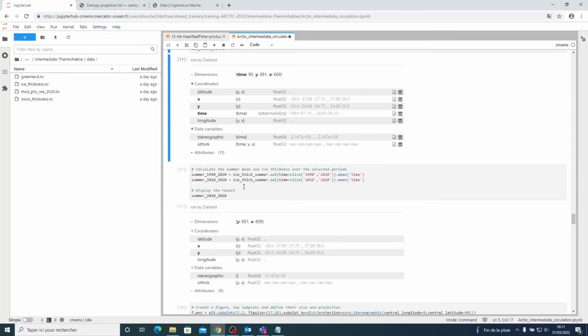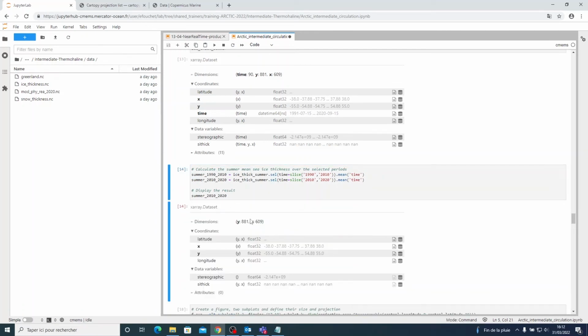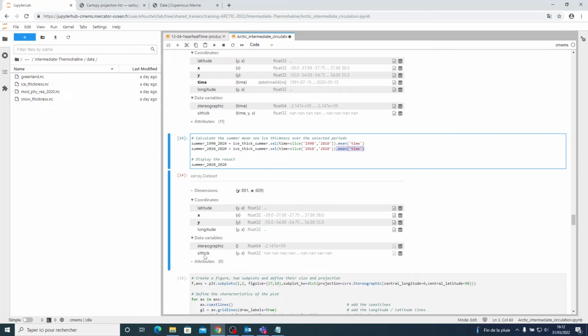The next step for our analysis is to calculate the mean sea ice thickness, so in summer still, but for the two periods that we're considering. So here we are selecting the times from 1990 to 2010, and in the second dataset we are going to select the dates from 2010 to 2020, and then we apply a mean to calculate the average sea ice thickness in summer over this period. Let's see the results. You can see you no longer have the time variable because you have applied a mean on this dimension. So you only have the sea ice thickness all over the Arctic Ocean, but for no depth and no time.